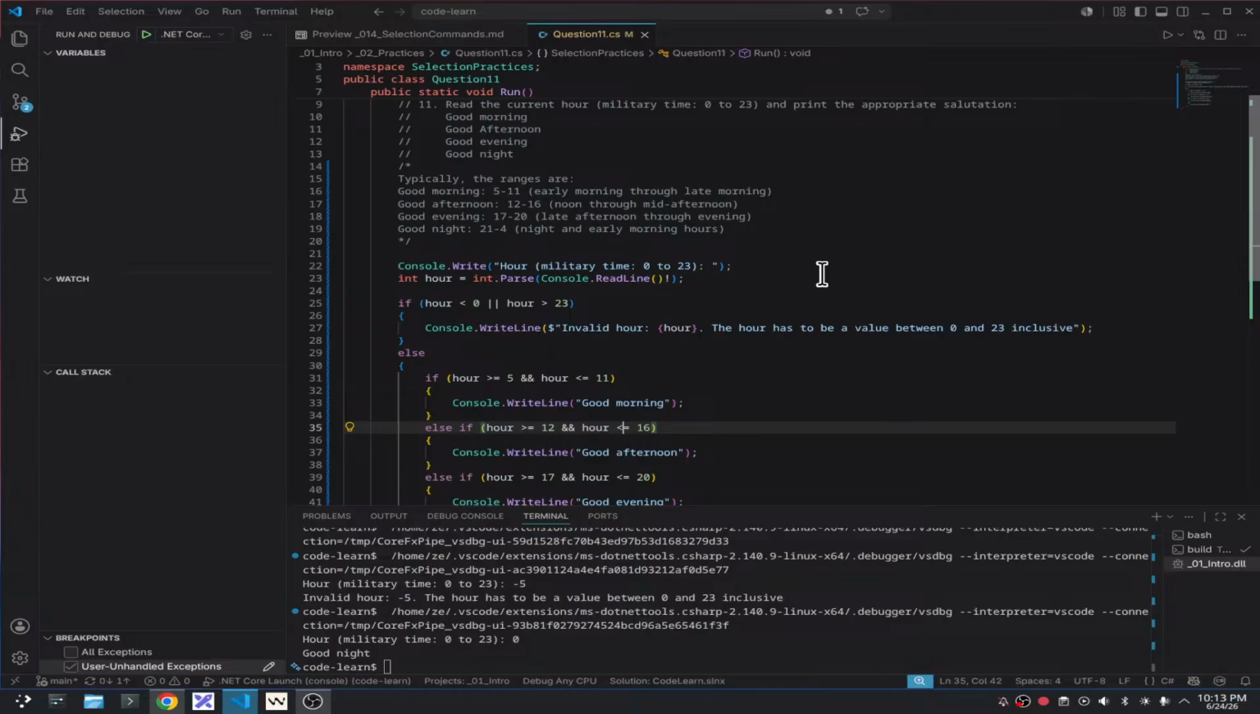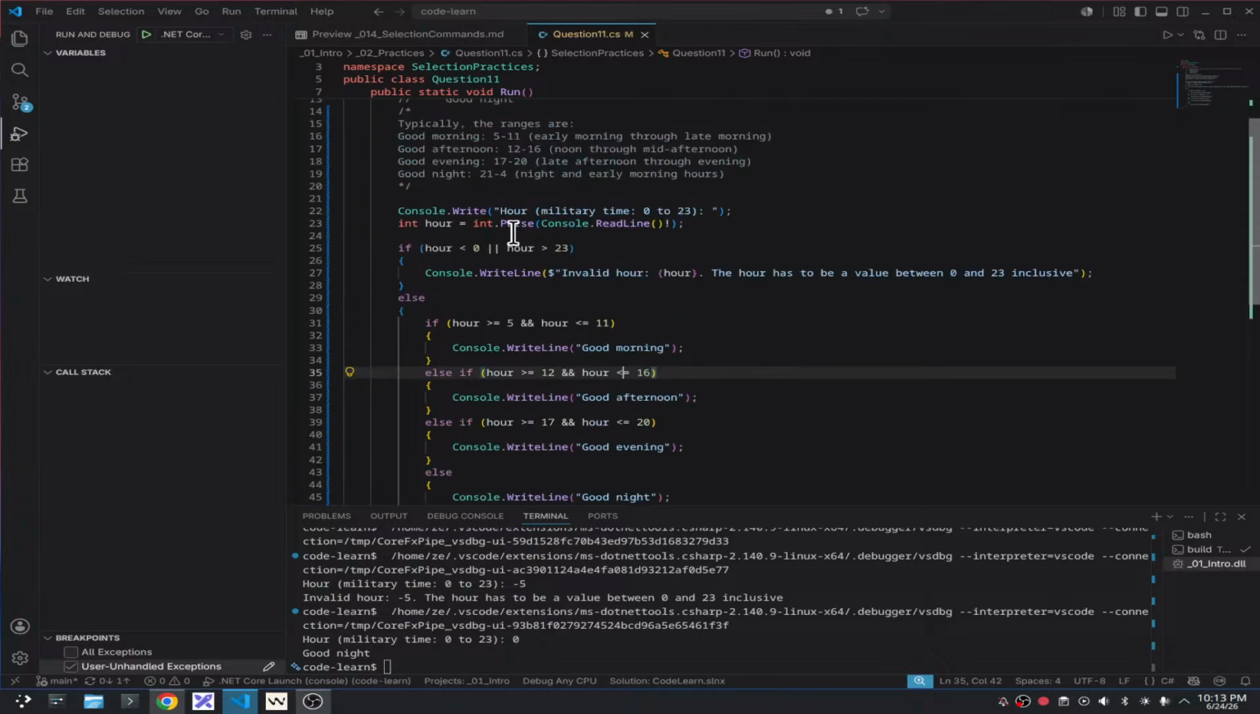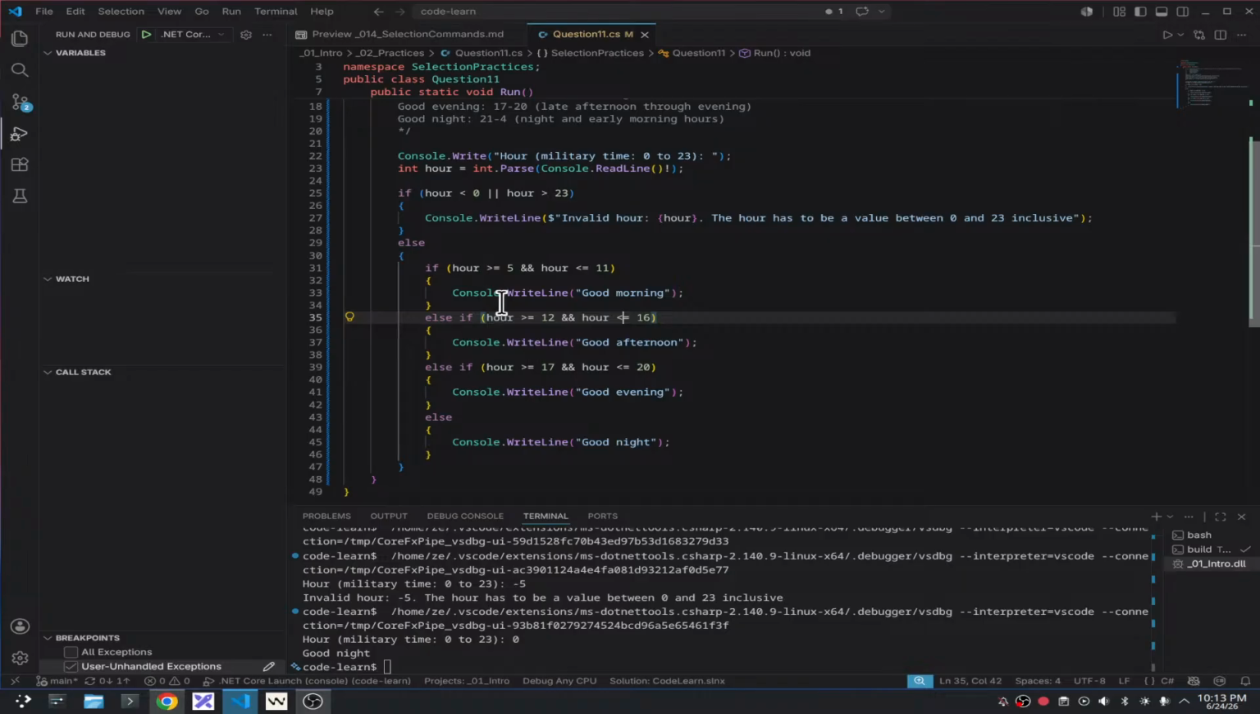I hope you got this, because coding basically is this. We get some value and we decide what you need to do.